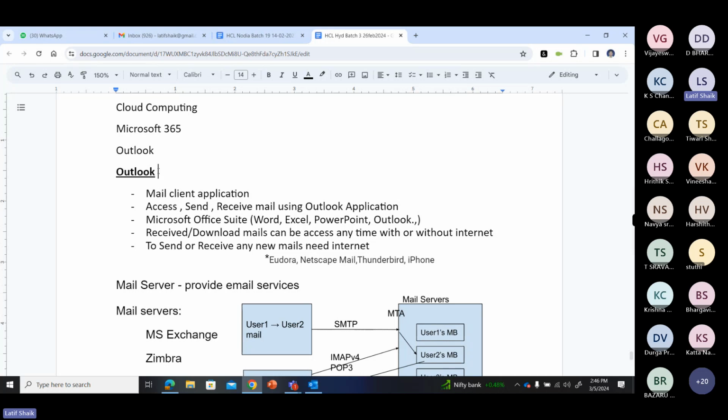What is Outlook used for? Simple points about Outlook. First is how to access the mails, how to send a mail, how to receive a mail. Outlook is a mail client application. You can access, send, and receive mails using the Outlook application, just like the Gmail app on your mobile phone. It is a part of the Microsoft Office suite. So you purchase Microsoft Office or Office 365, and it comes with Word, Excel, PowerPoint, and Outlook is one of the applications. Or you can separately download and install the Outlook application.